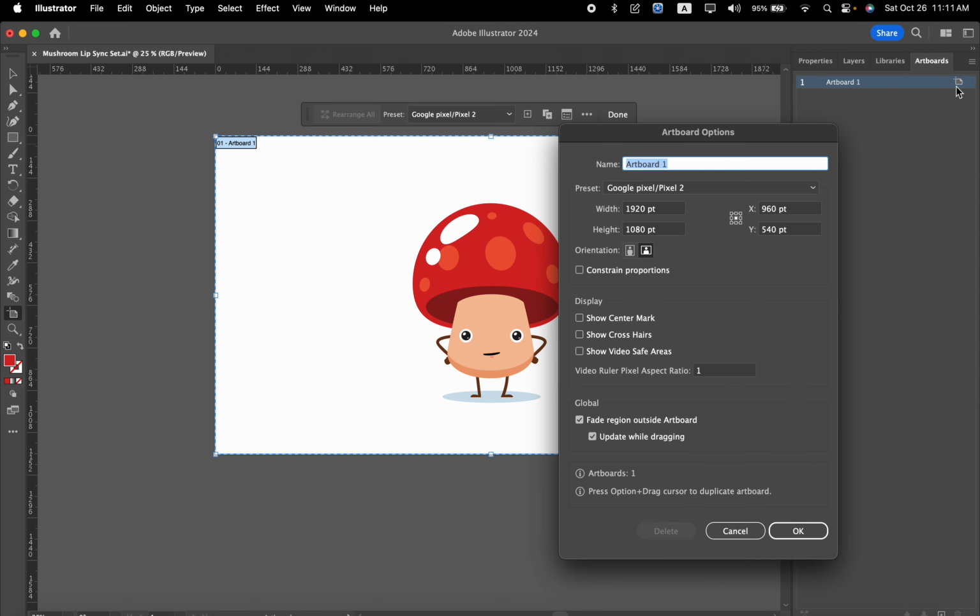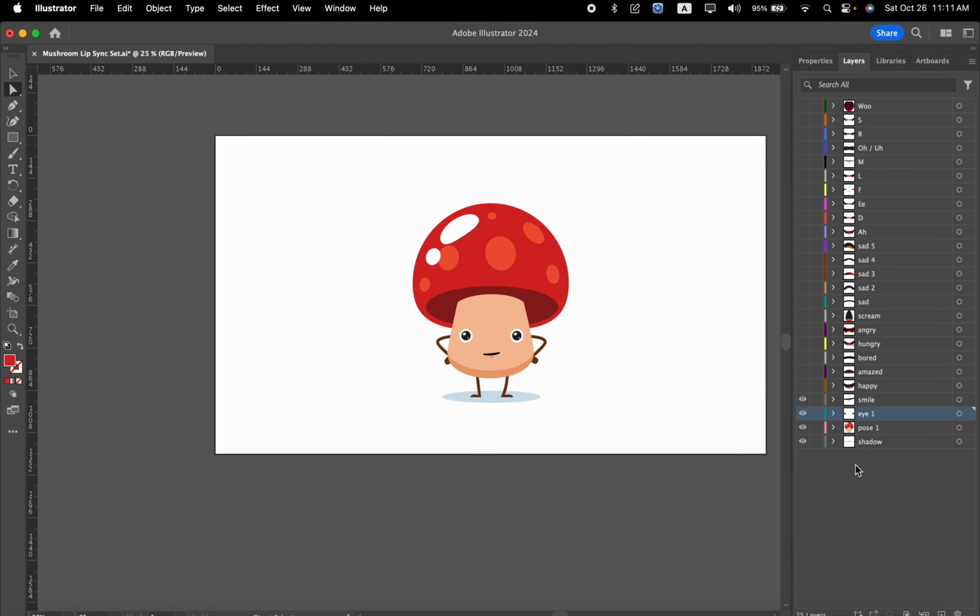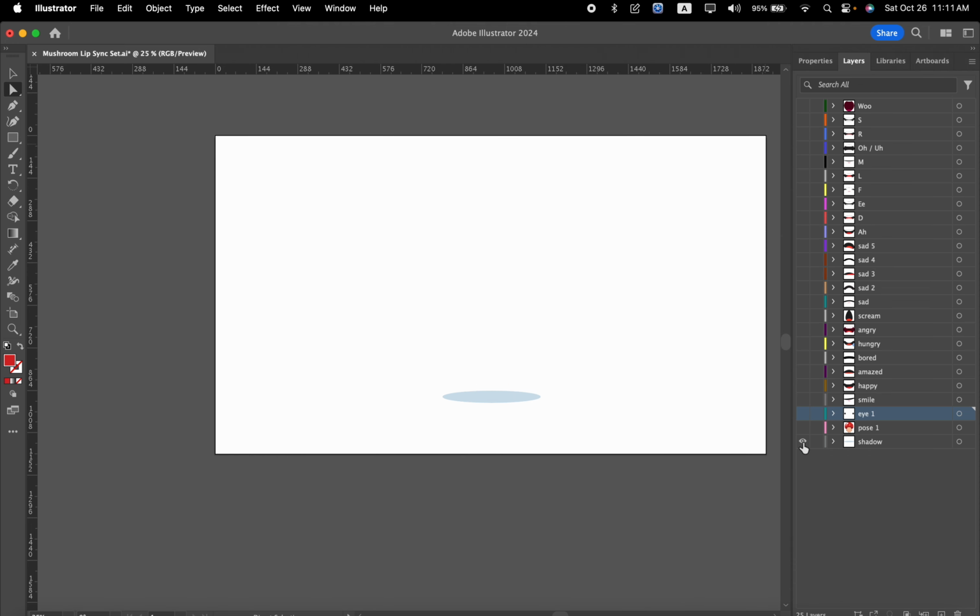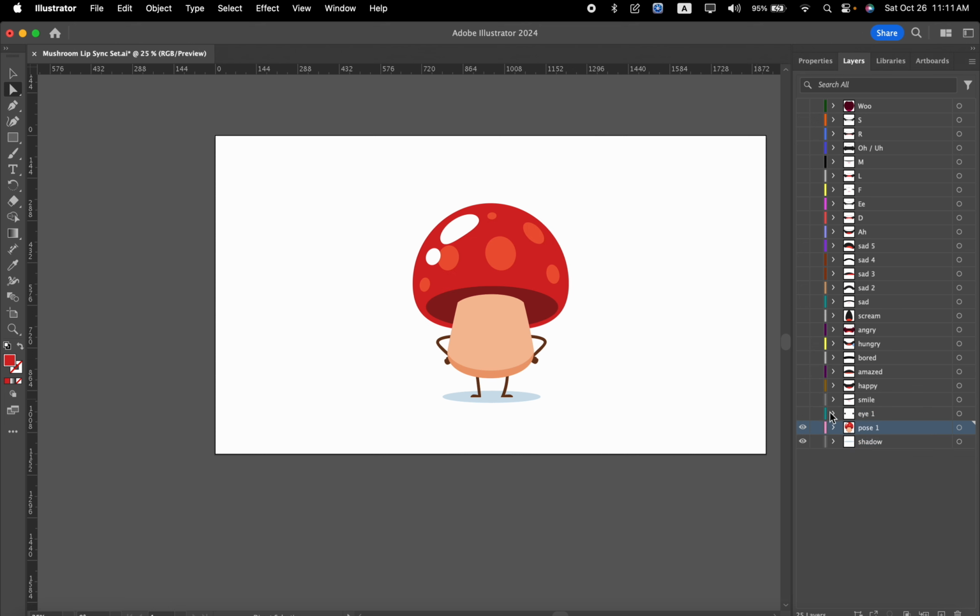We have the artboard, which is 1920 by 1080. And we have all of the different layers. We have the shadow, the pose, the eyes, and then we have all the different mouth shapes. We have smile, happy, amazed, bored, hungry, angry, scream, sad, and we have different versions of sad just to give us more options.